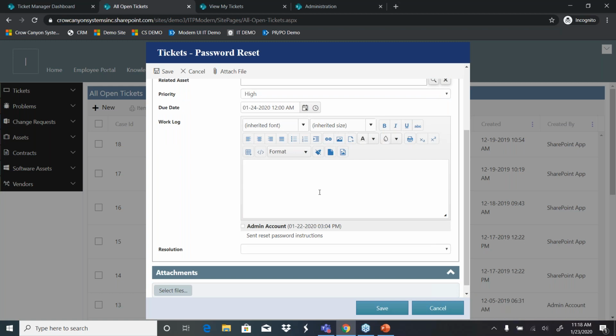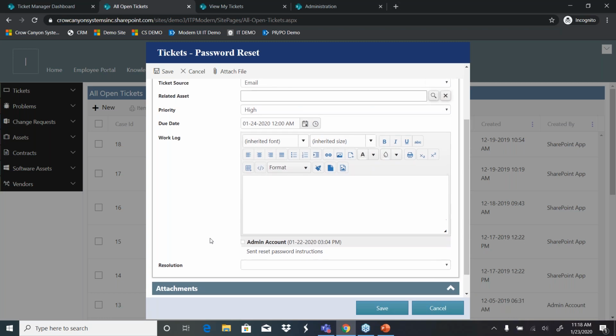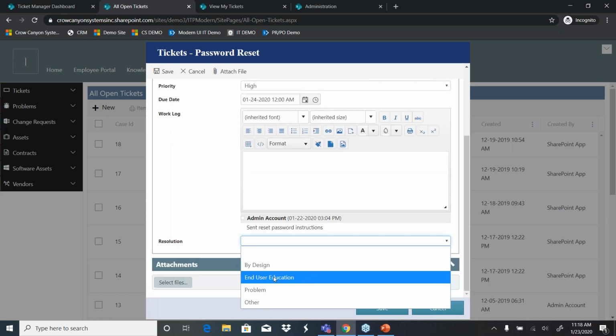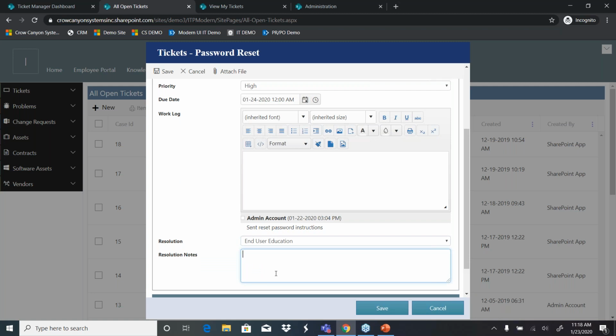A work log, internal notes, right? It's going to date and timestamp who added the notes, when they added them, what they said. So it gives you a running history on the work log here. And then resolution. When you're ready to close this ticket out, our resolution notes are actually sent to our end user. This is something that you can have mapped over into those notifications, right, when we're talking about ticket completion.